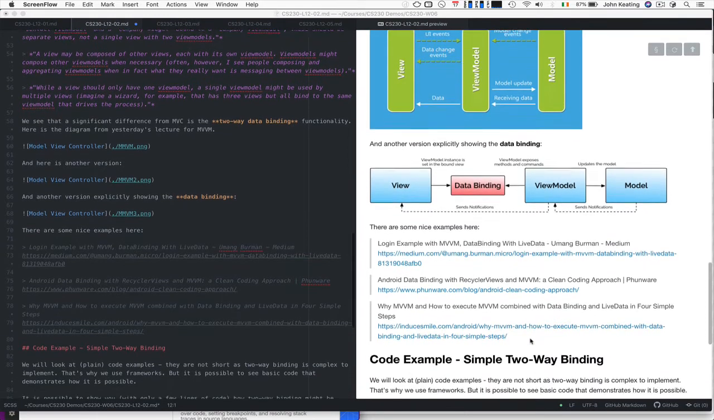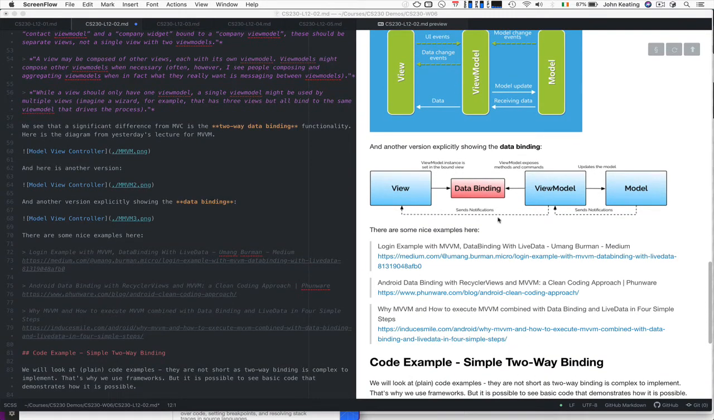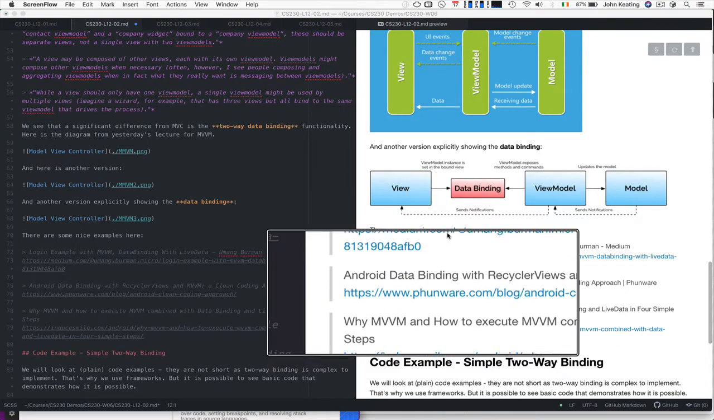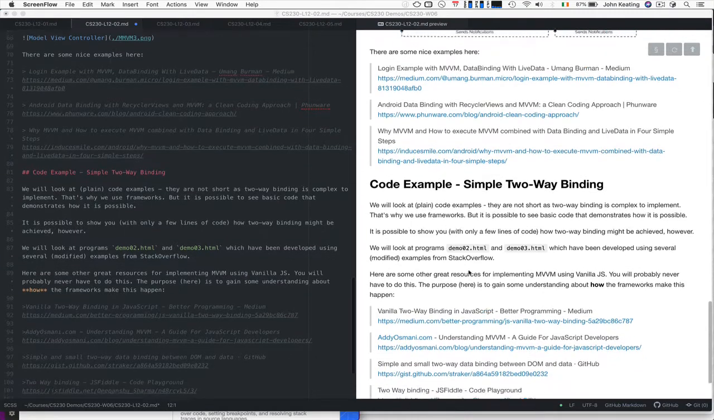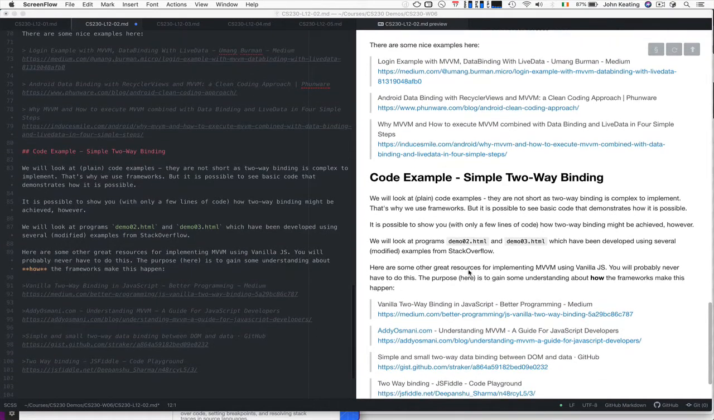We can, of course. Here are some nice examples of how you might understand and go into more detail on data binding. But anyway, what we want to do, of course, is just see the code. So we're going to look at a couple of plain old code examples. They're very short. Two-way binding is really complex to implement, and we're just going to go about it in a very simple way just to show you how it works. That's why we use frameworks.